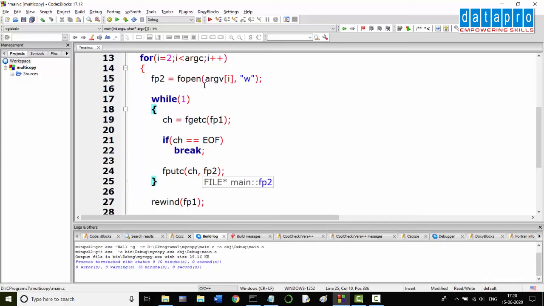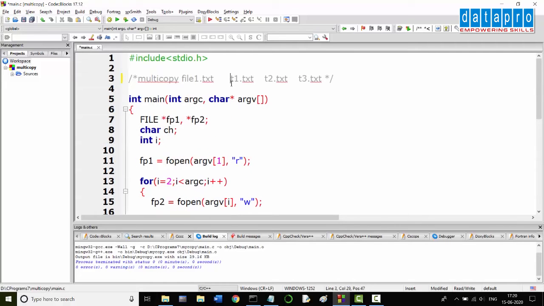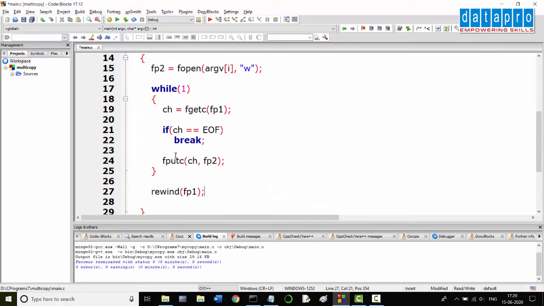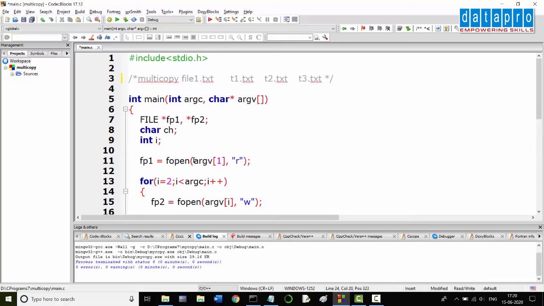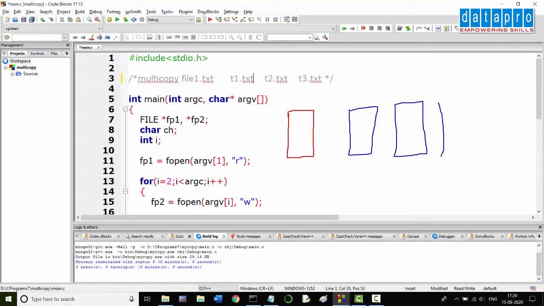See, in this program we have a nested loop. One loop to write into each one of them. Another loop to get character by character and write into a file. Once the writing is done into a target file, then see, pictorially I will show you. This is the source file. Let's say these are the target files, the 3 target files. So there is some content here.